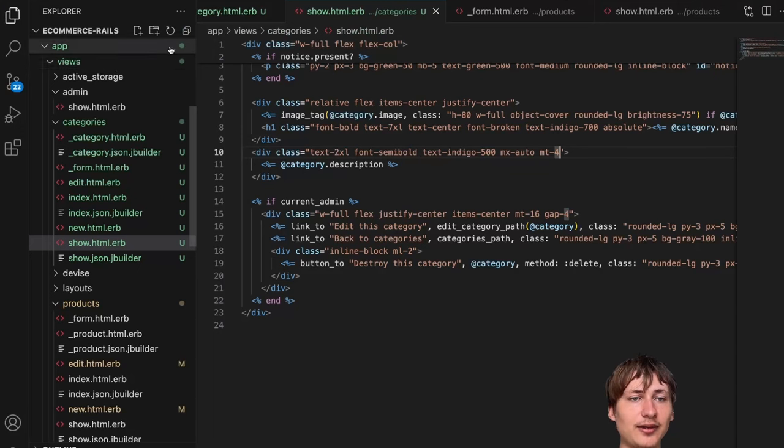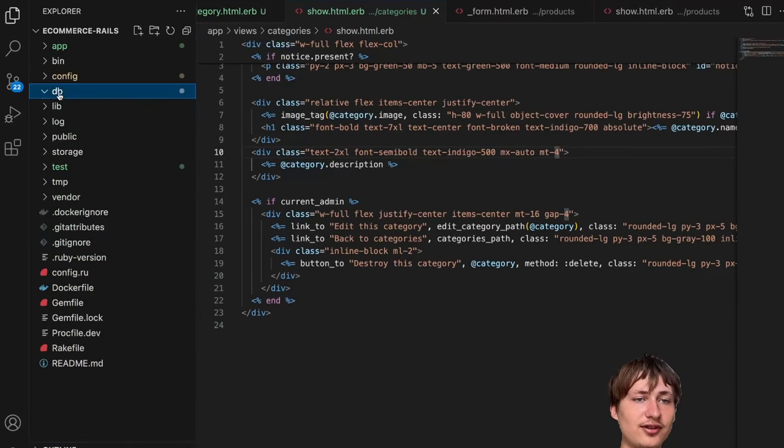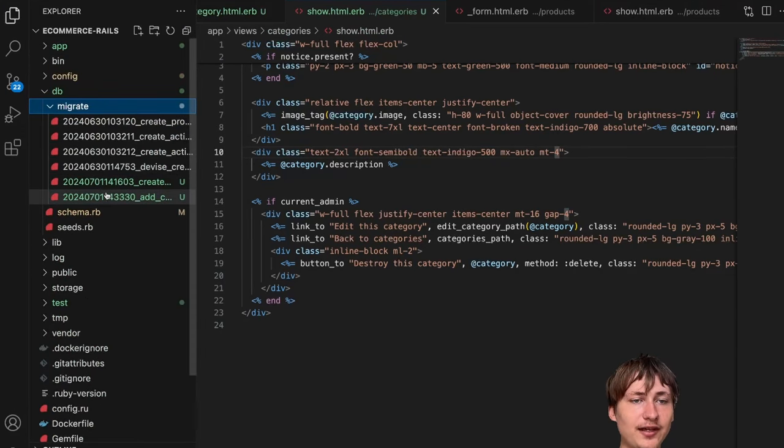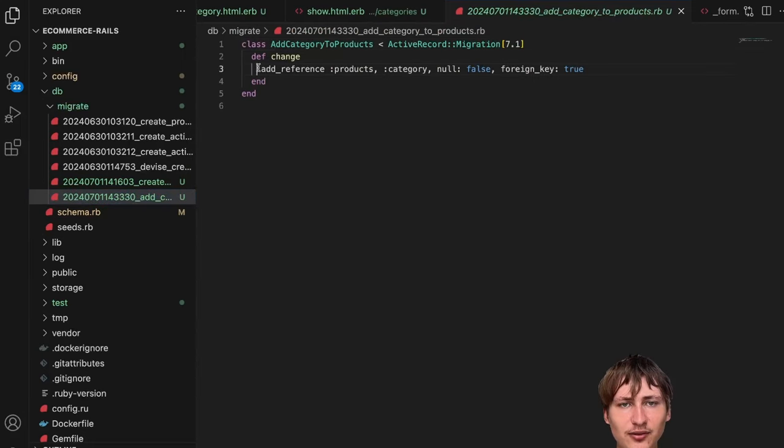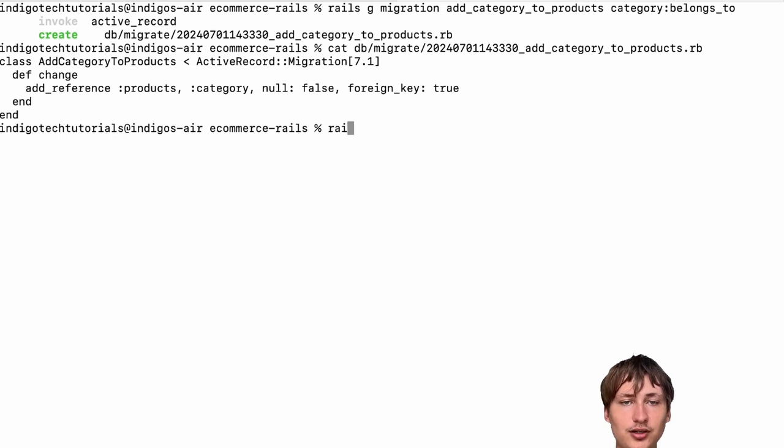We can do that by going back into our code, going over to the DB folder and the migrate folder, and just go to the most latest file. You'll see that we're adding the reference to the products model called category. And then just go and set null to true, which would allow this to work. And then we can migrate the database with rails db:migrate.